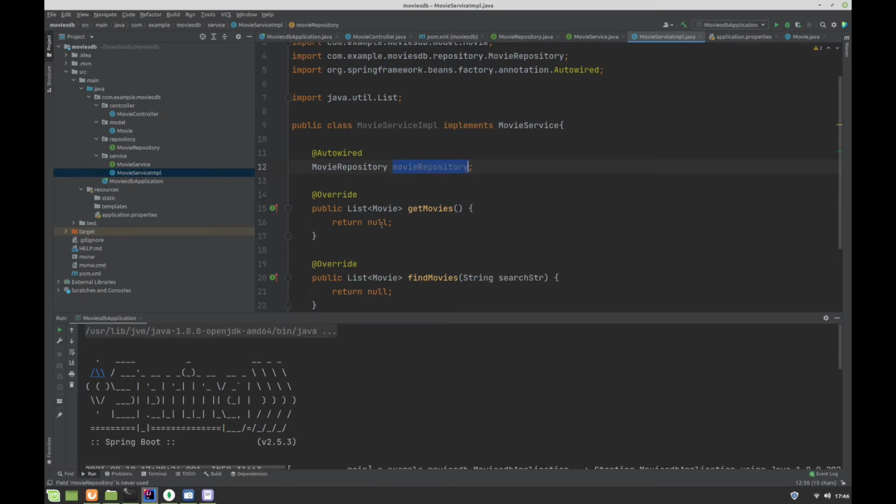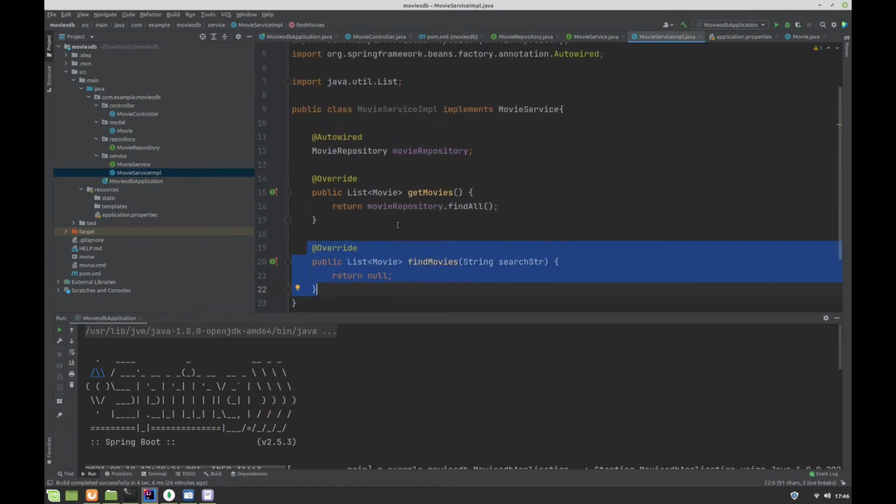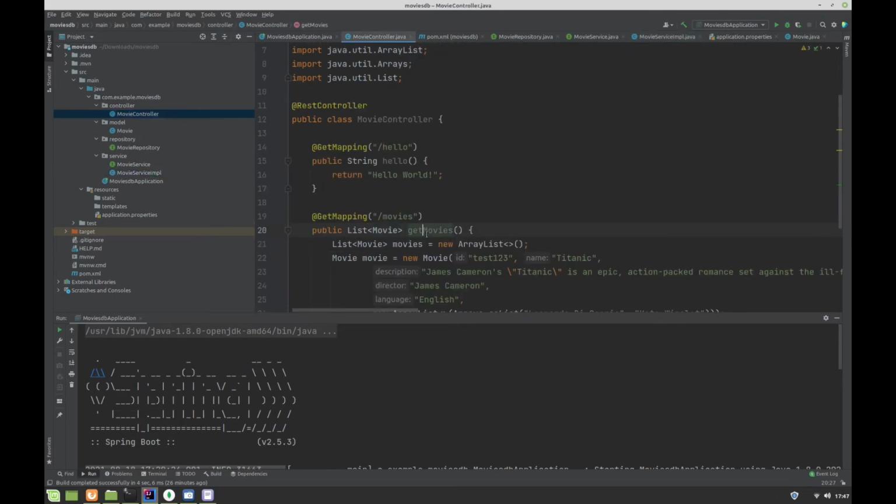So we'll take this movie repository object, and since we need to get the list of movies, the way to do it is return movie repository dot find all. That's it. So this is going to get us the list of movies. We'll worry about this implementation later, okay? Because this is the list of movies that we want to get based on this search string. Now that we have provided the implementation for this one, we'll go to our movie controller.